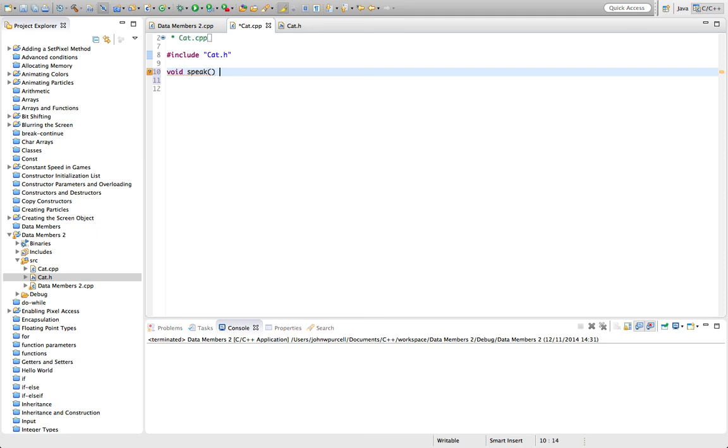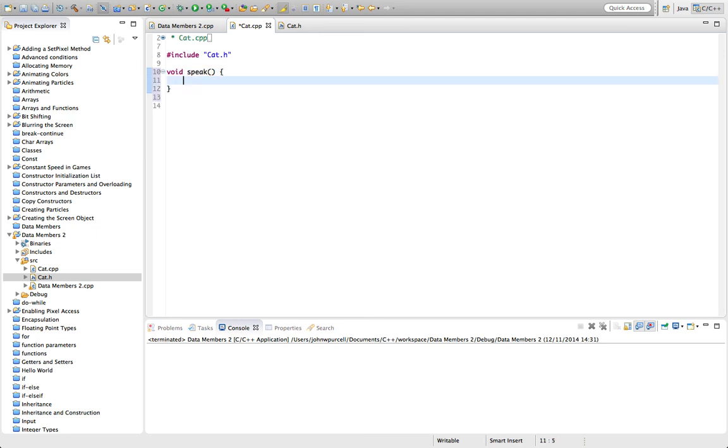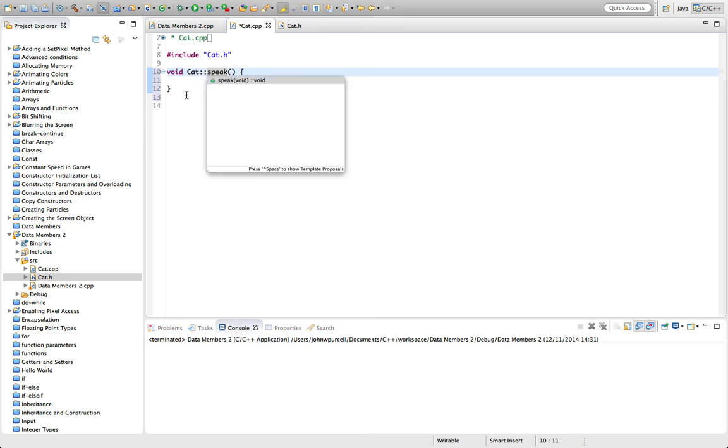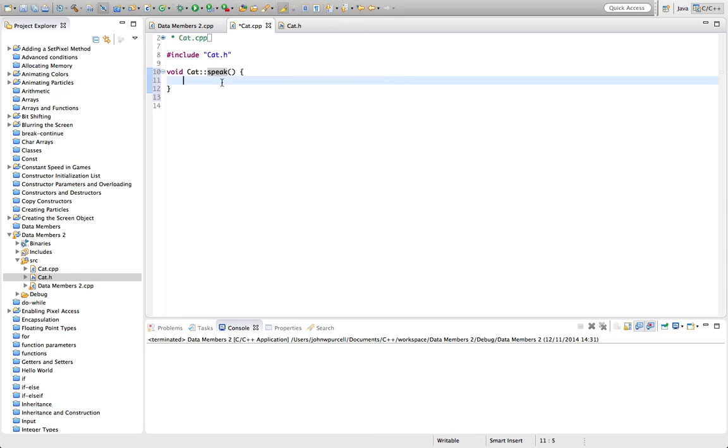This is the same thing again, but now we have curly brackets containing code after it. And we need to say that this is a member of the cat class. So I'm going to type cat : in front of this speak. And the autocomplete is trying to help me there as well. And let's put cout in here and meow. Let's make a sort of cat noise.